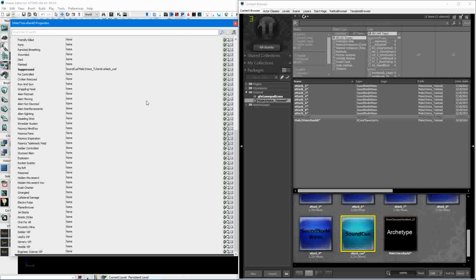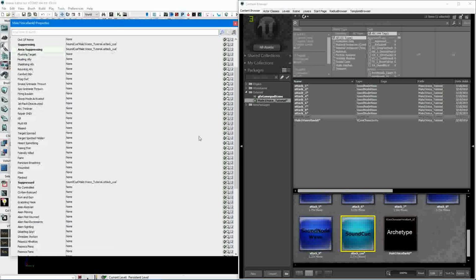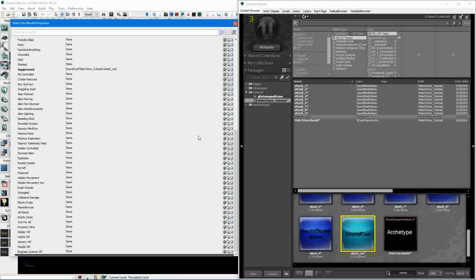But it's better safe than sorry just to have everything filled out, and you can do testing with the debugger, which I'll go over later, to make sure at least the sounds that you want to work are working.